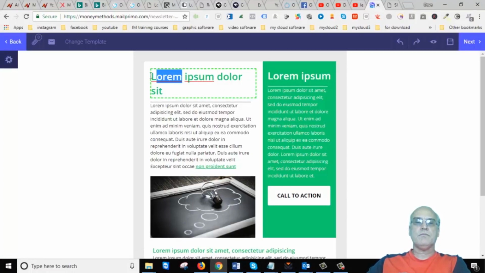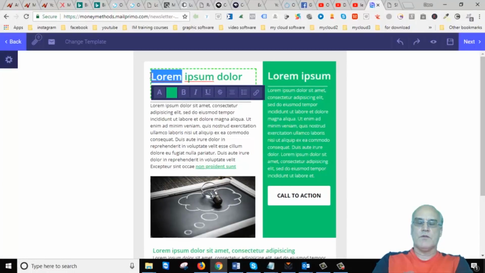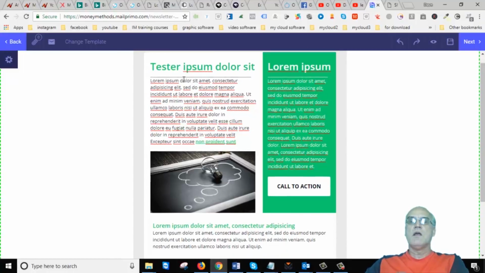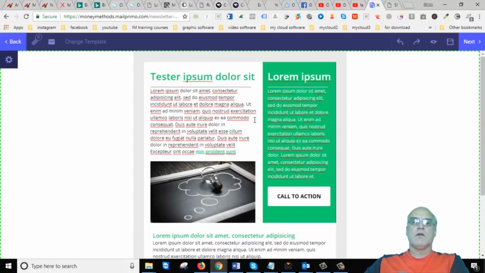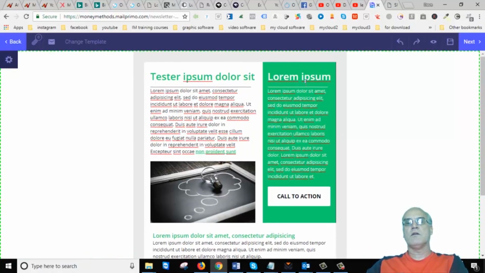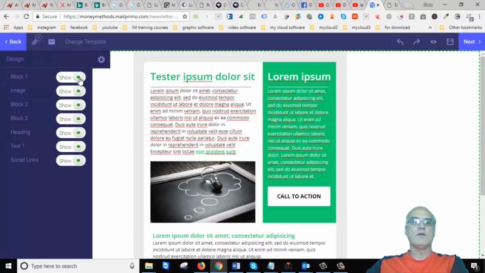I'll just change one word on here, Tester. That's all. Okay, that's the template. One thing about this that I really hate is you can't delete this whole thing. You can't delete everything. You're left with some boxes and some stuff you can't get rid of totally. So it hasn't got a good delete feature. Like you can only turn everything off.